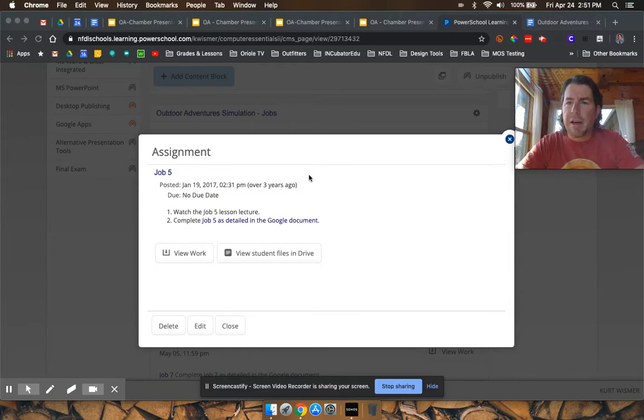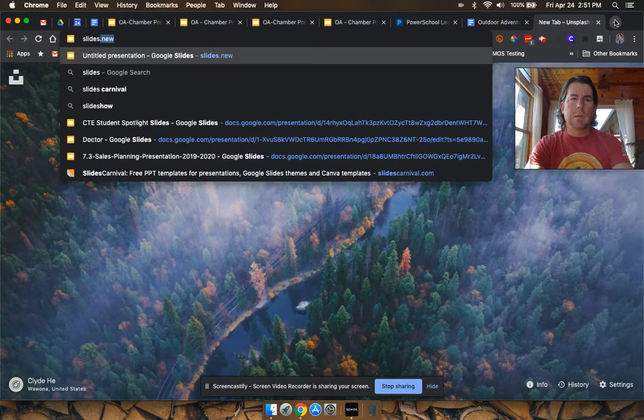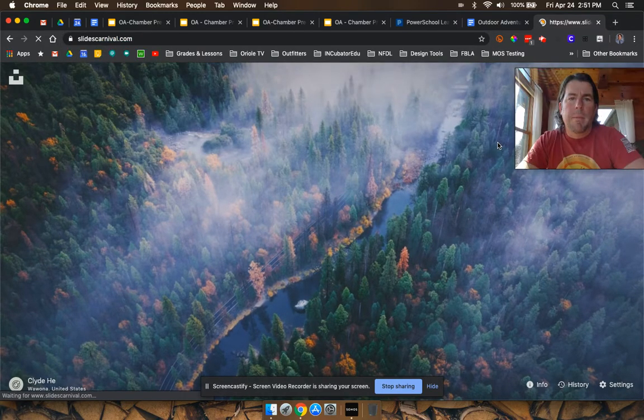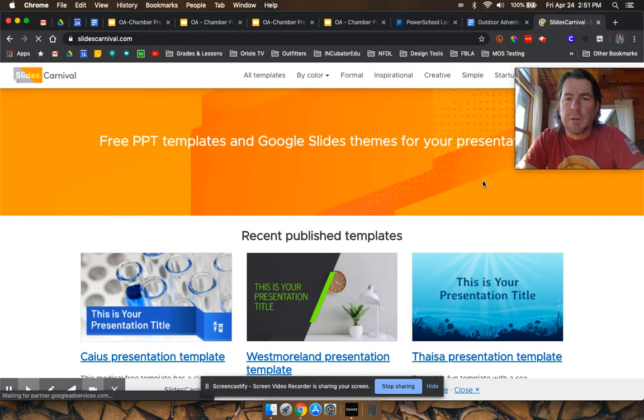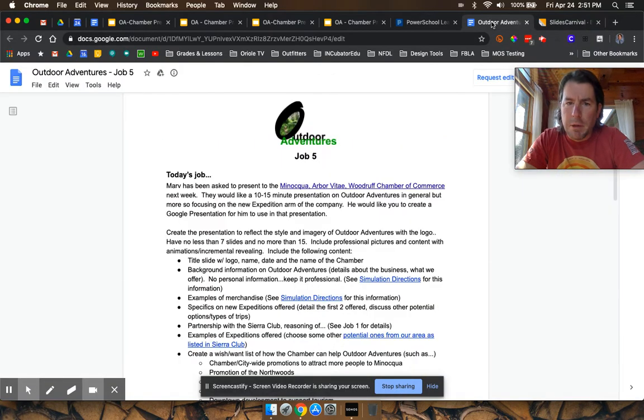So this is job 5. It's a two-parter. Here's the directions. What you're doing today is making a presentation in Google Slides. I would advise, don't forget when you go through and do this to use Slides Carnival. Do you remember using Slides Carnival? It's a nice place to get some templates. Just a little pro tip.